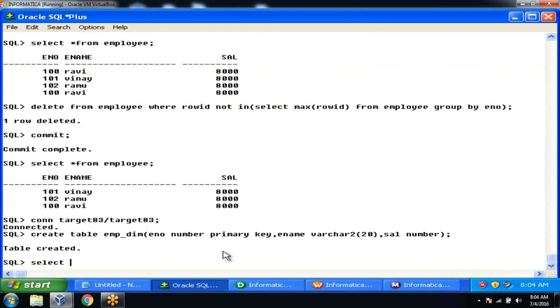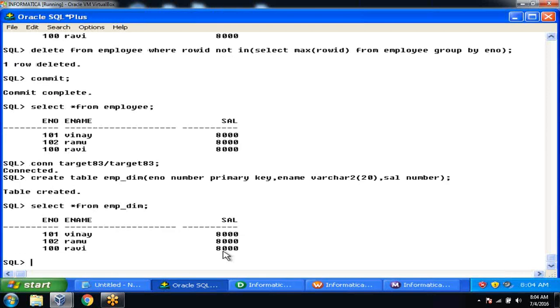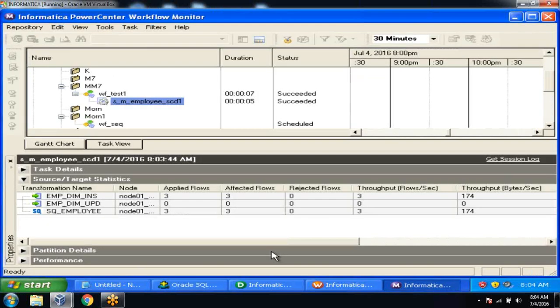Check your database. Select star from emp underscore. See, all are inserted. Now you cannot tell your mapping is working fine; you need to verify new inserts as well as old updates. See here, I have changed the instance name, so that's why you can see INS UPD. So we can easily tell how many rows reach insert and how many rows reach update. Any questions so far?